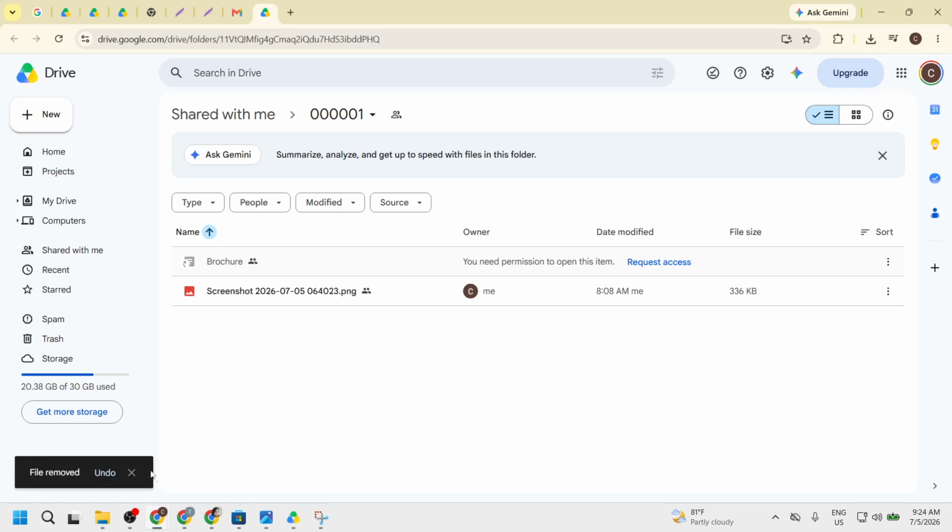Confirming this action ensures that you are fully aware of the consequences. This additional step is there to prevent accidental deletions, which can be frustrating. After confirming the deletion, the video will be removed from your Google Drive. You may not see it immediately, but it should no longer appear in your list of files. This is an essential part of managing your storage effectively.